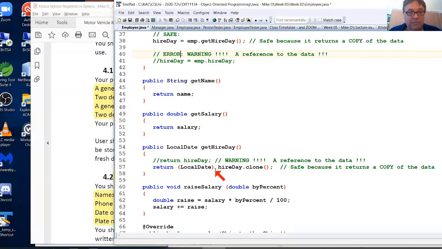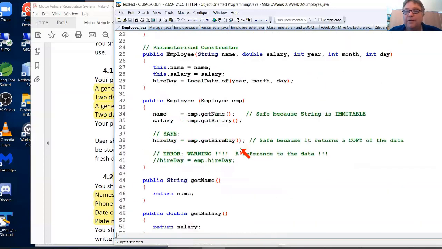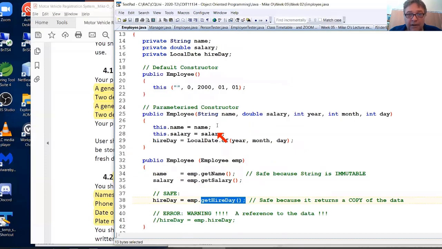Okay, so make sure you return a complete copy with your getter methods. And that's why it's a good idea when you're using any class data inside your class, try and use the accessor methods because they'll take care of anything that needs to be done for safety. You say return emp.get hire day or whatever. Okay, so there's three data items here, and we've created a copy of all three.